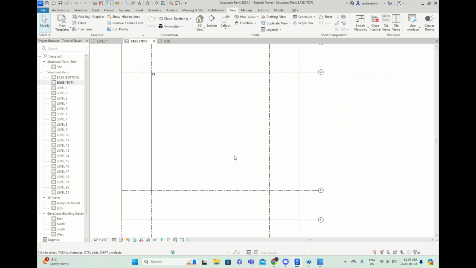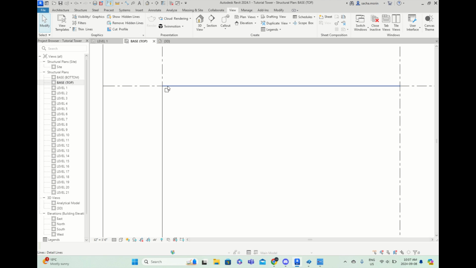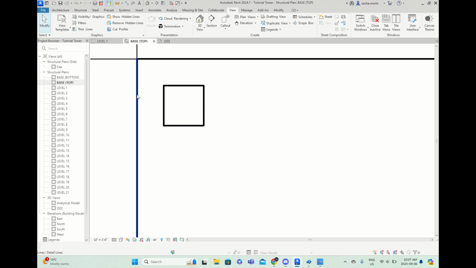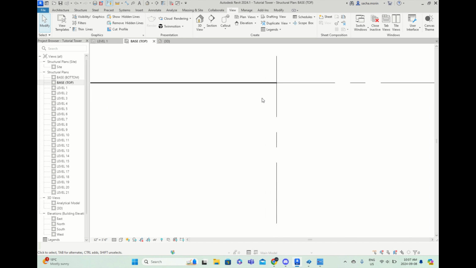Oh yeah, and as an aside, to move around Revit, I tend to only use my scroll wheel. So if I want to see the column, I'll scroll in, and then if I want to go see the other column in the other corner, I would scroll out like so, and then zoom in here.